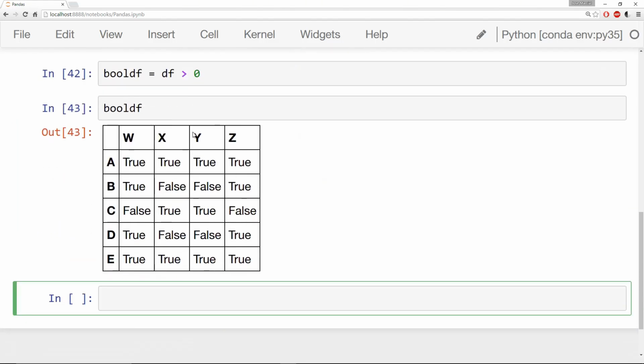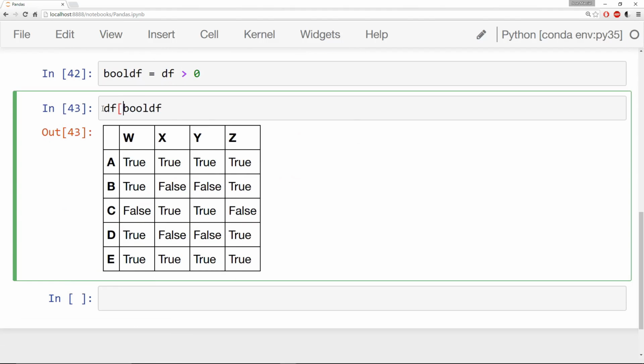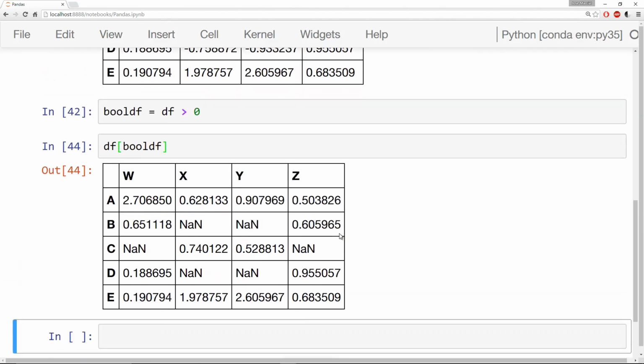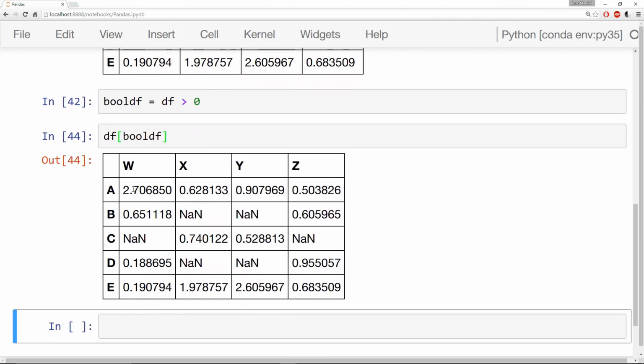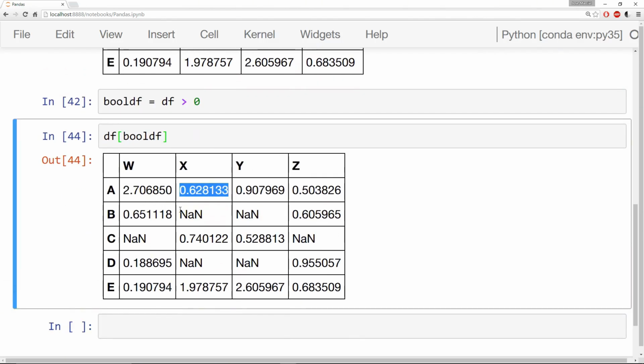And here we have our Boolean data frame. And if we pass that in to our original data frame with bracket notation, then we will get out as a result values where it was true and nulls or NaN where it happened to be false. And that's the way you can use conditional selection along with a data frame.